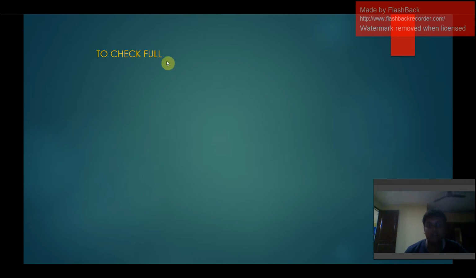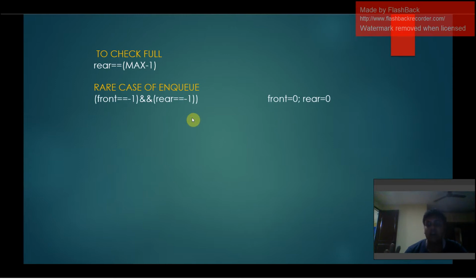There are some logics used to check if the queue is full: the max, the full size minus 1. This is the rear case of enqueue. That is what I said. Why do we not prefer linear queue and prefer circular queue? Because a linear queue will not go back. Once it reaches the rear end, it cannot go back to the front. Whereas in circular queue we use the modulus operator, which returns back to the front from the rear end.